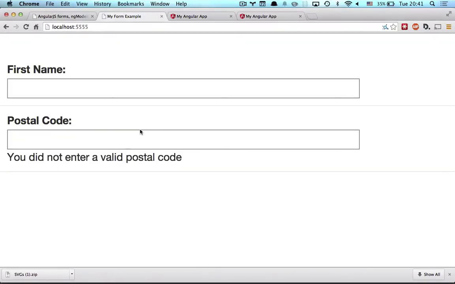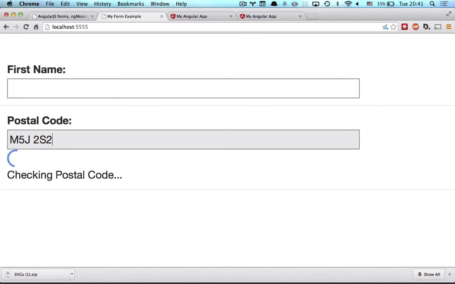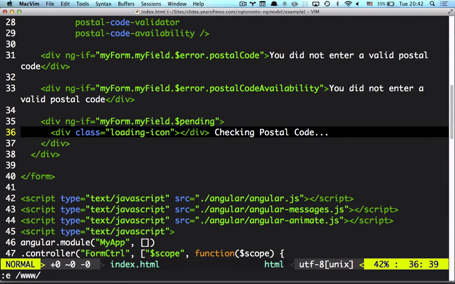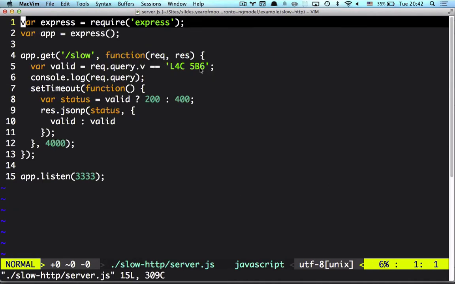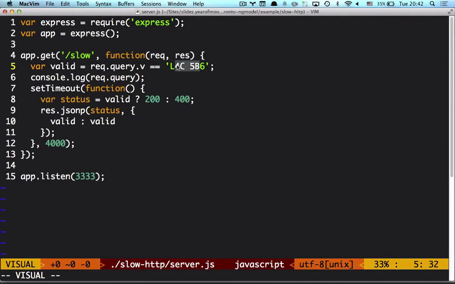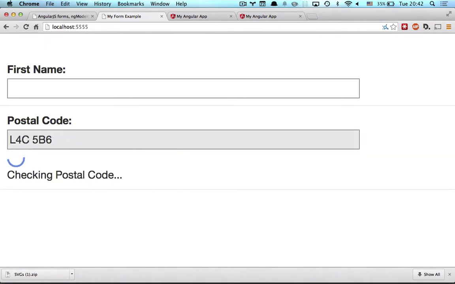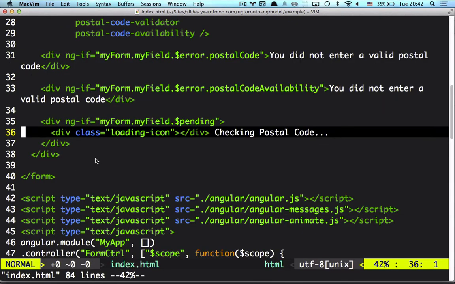Okay, so it's M5J2S2. Checking the postal code, is it going to pass? No, I did not enter a valid postal code. Now, I'm going to actually enter it, because if I look at the code for my postal code database, let's install HTTP server. It's just checking my old friend's postal code. Everything else is invalid. So let's enter that value. Checking. Okay, it's valid.